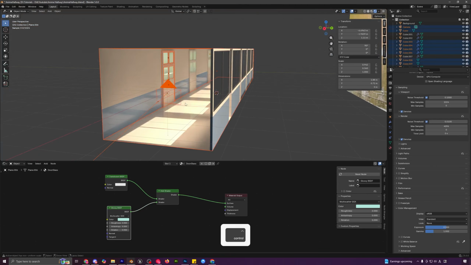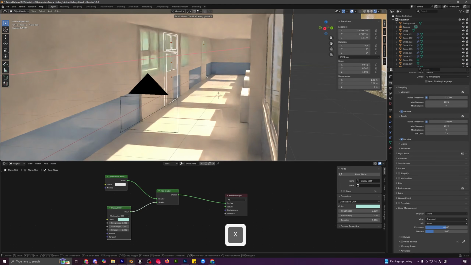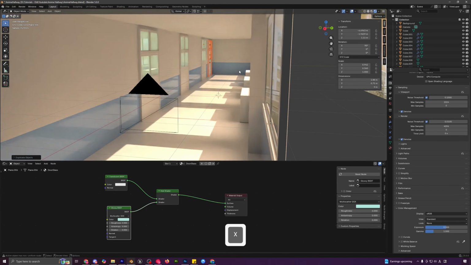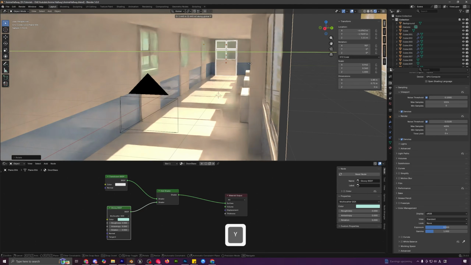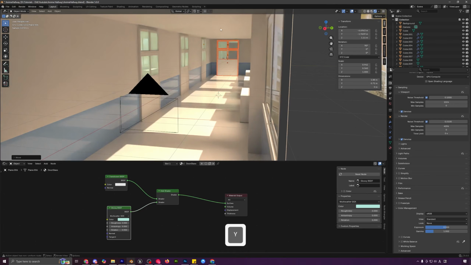Once again, just select it all quickly. Press Shift plus D and bring it over here. Press R then Z, type in -90 to rotate it like this. And just also place it in the front as well.